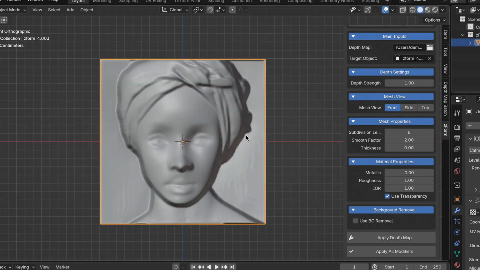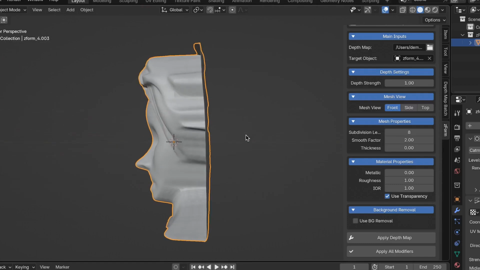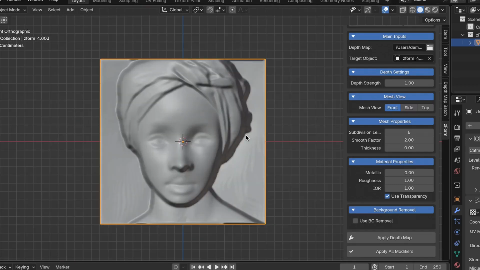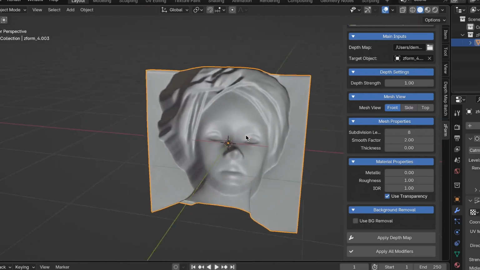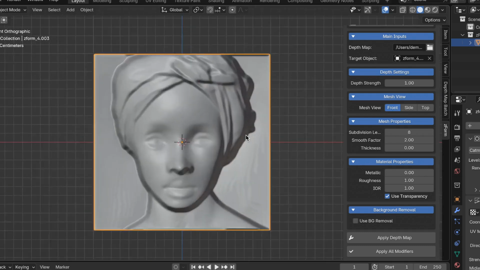I want to first point out what the side view looks like. This is what the side view looks like, and then the back side is hollow. Okay. And let me go back to the front view.